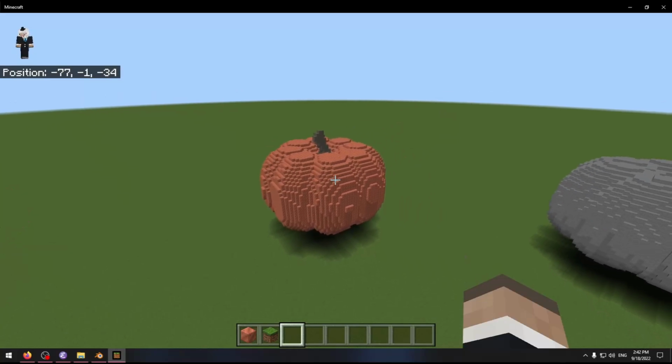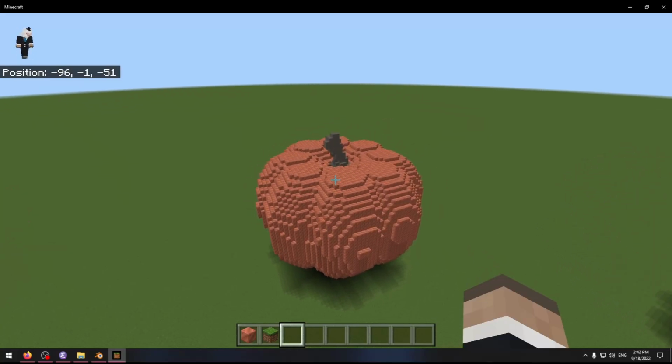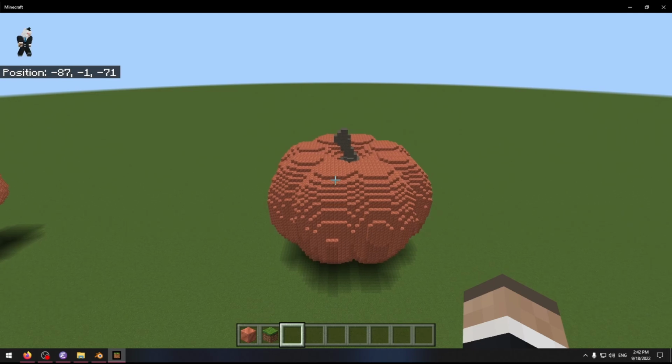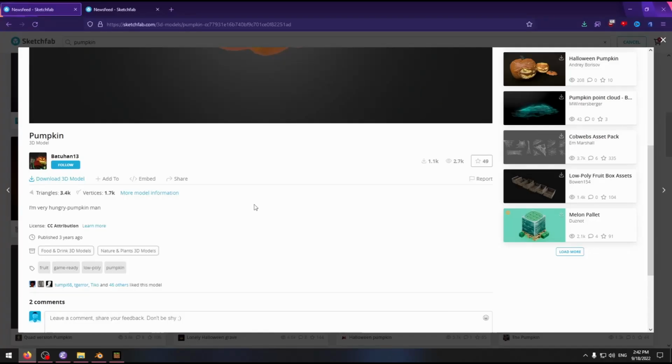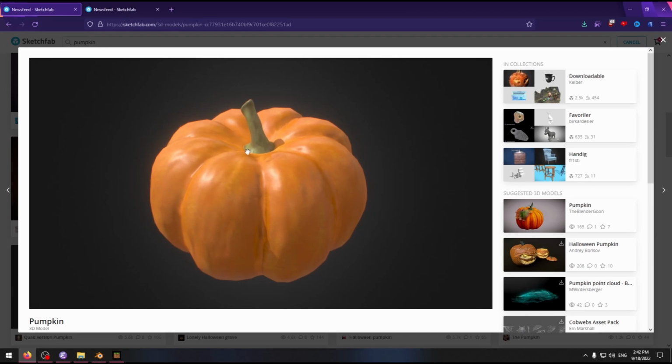I'll be showing you how to get a build like this into Minecraft in a very short amount of time. And at the end of it, it's literally like a 2-second thing. I mean, not 2 seconds, but it's extremely quick. We can take a 3D model like this one and convert it right into Minecraft. And so let's jump on in.